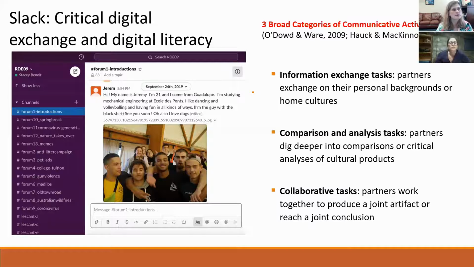So I don't know that we mentioned that both these tools are free and available to use, and they're pretty easy to use as well. But here's an example of a post in Slack. And as we are preparing topics for students to discuss, we try to base those topics on 3 broad categories of communicative activity. And so one of those categories is information exchange tasks, and that's where partners exchange information about personal biographies, about local schools, towns, or aspects of home culture.